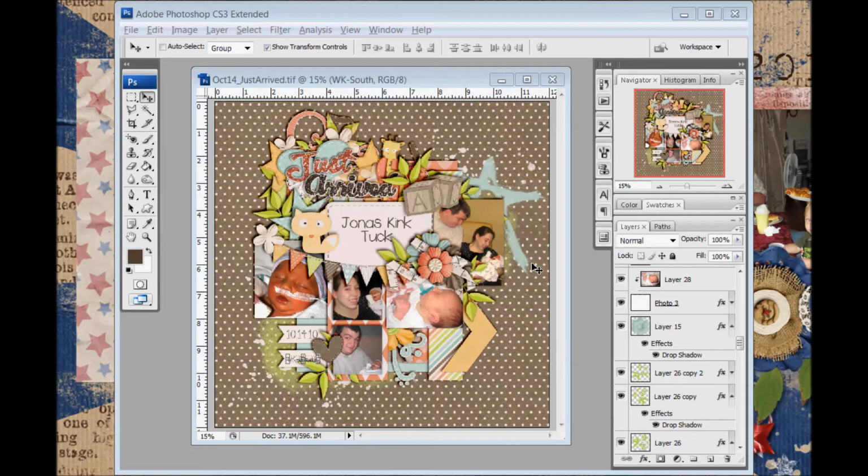Today I just thought I'd show you my shortcuts for resizing elements and flipping them. And I have here a layout I've done using my latest kit, Baby Mine, that comes out today. I just wanted to show you how I play around with flipping and changing and turning my elements. So let's start with the flip.